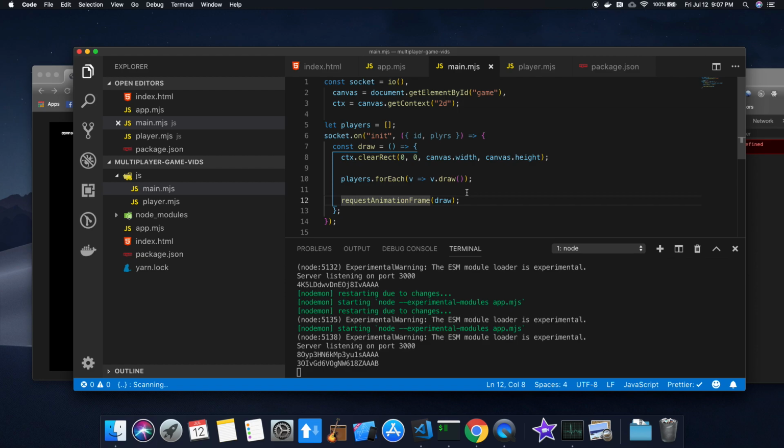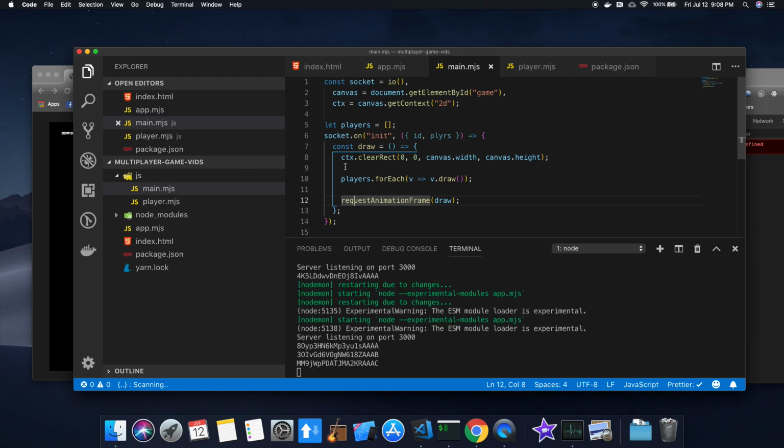So we're not doing an interval. Normally games would be done in an interval. A lot of people create tutorials with intervals of 1000 divided by 60, which is 60 frames per second. We don't actually have a frames per second in this way, but it is the cleanest way to draw on the screen. Now, we don't have anything in our players here. We're getting ID and players from our server.